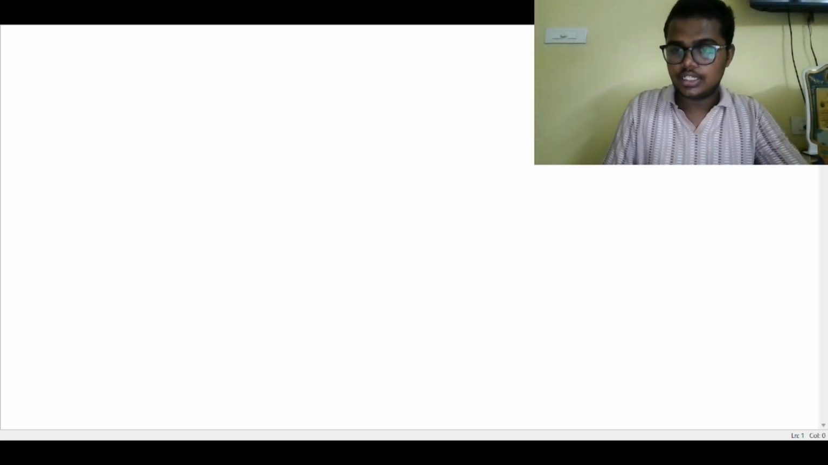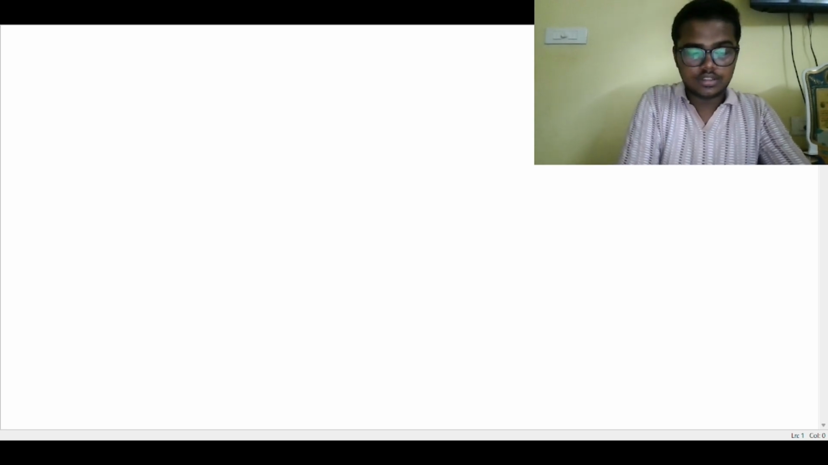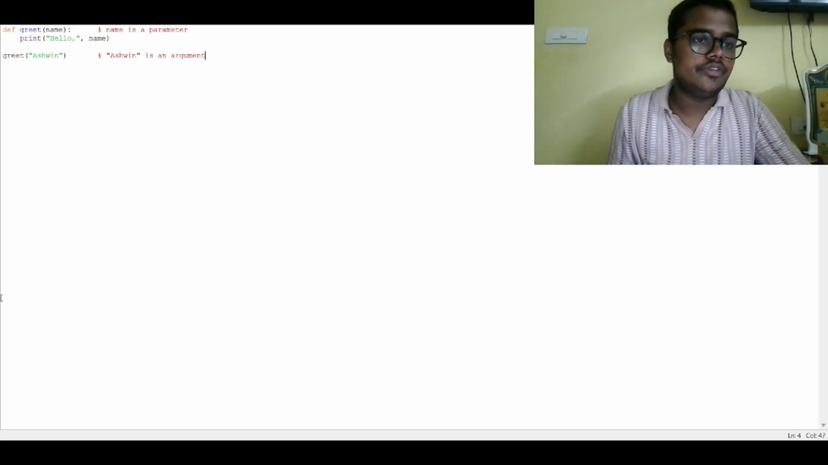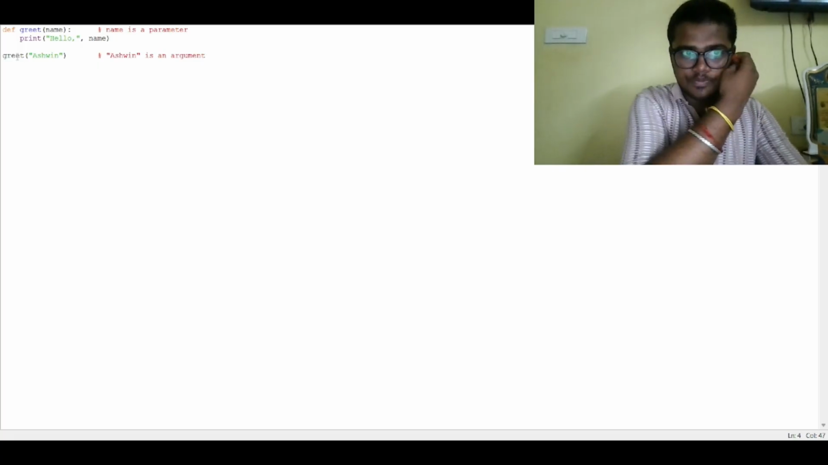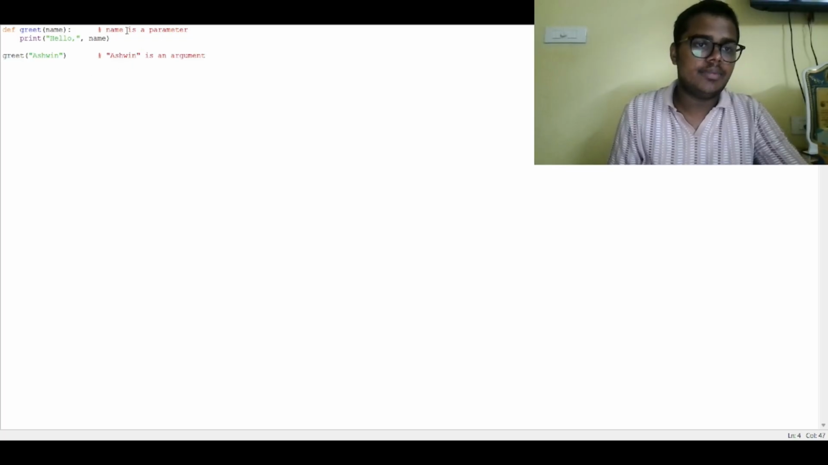That is, creating a function means that is a user defined function. See, def grade. Grade is the name of the function. The name is the argument passed. Print hello is a string, then the variable name is given. Then grade name, that is Ashwin. Ashwin is the argument, but name is the parameter. The Ashwin will be sent to the name variable. Then here in the print statement, after hello, Ashwin will be printed.